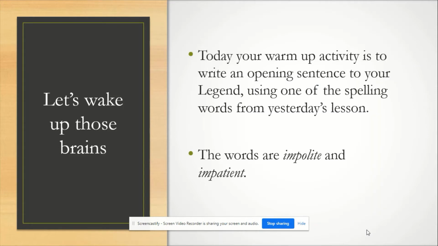And another little warm-up activity today. Today, I want you to write an opening sentence for your legend using one of the words from yesterday's spellings. The words were impolite and impatient. This can be changed further into today's lesson, but give yourselves the challenge to try and complete this now. Pause the video here and give yourself 60 seconds.